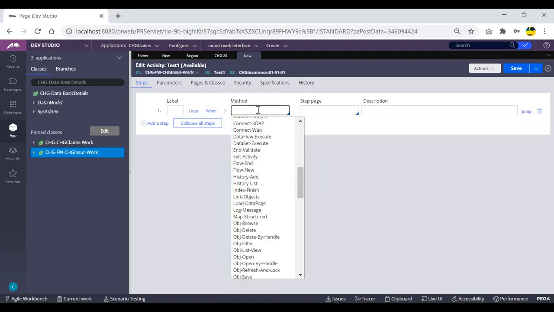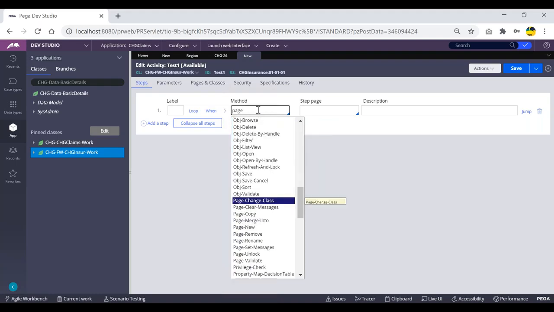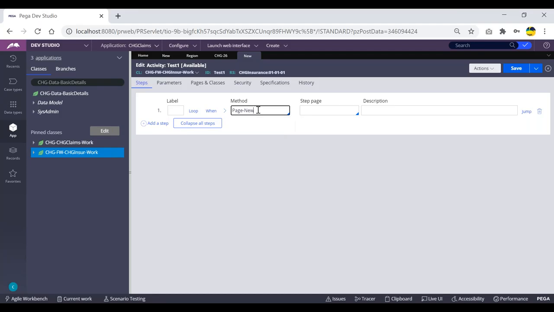And I'll tell you one method name, and you can easily identify it and tell me its purpose. There is one method called page new. If I use this method, can you tell me its importance? PRPC will create one new page onto the clipboard. That's it. So page new is a method which creates a new page onto the clipboard.